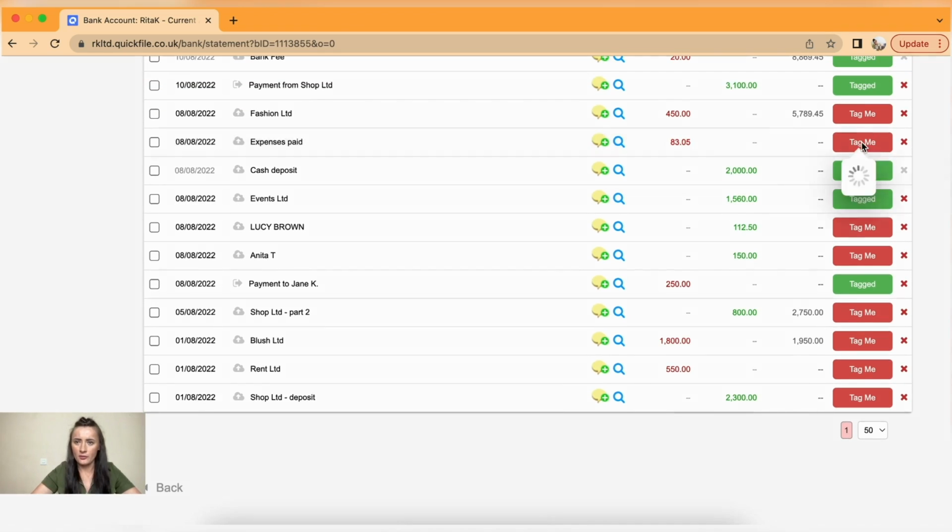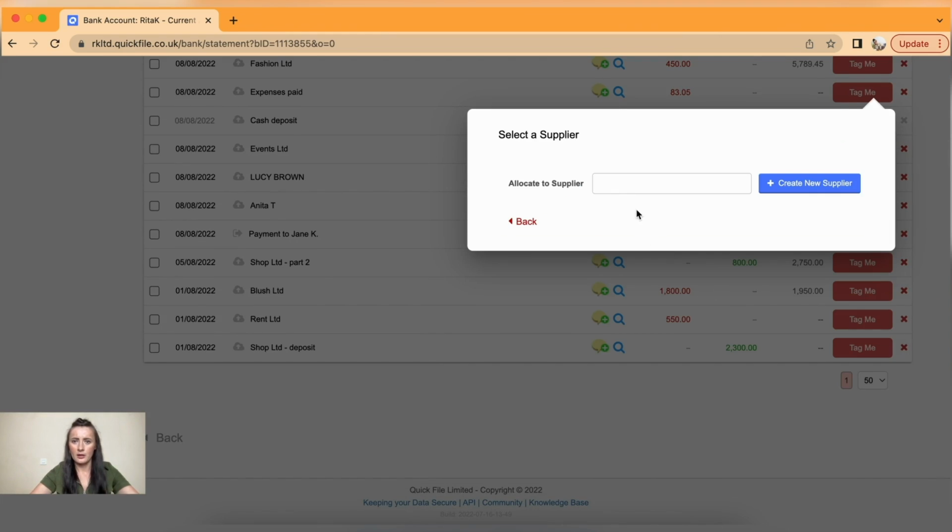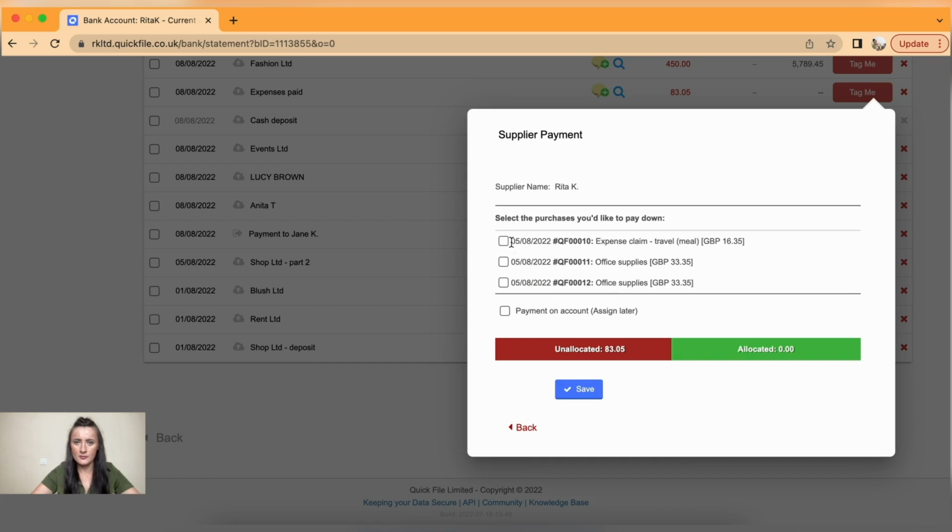So let's check this expense. Payment to supplier. I will look for Rita K. And there are all 3 expenses, so I can actually mark all 3. The amount has been drawn to 0, and 8305 is allocated, and I can click save.